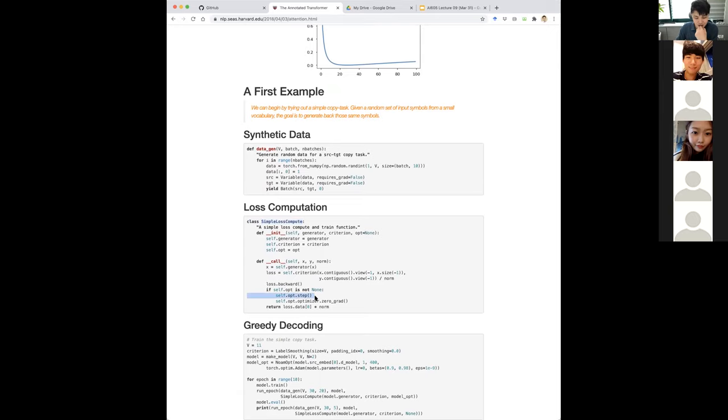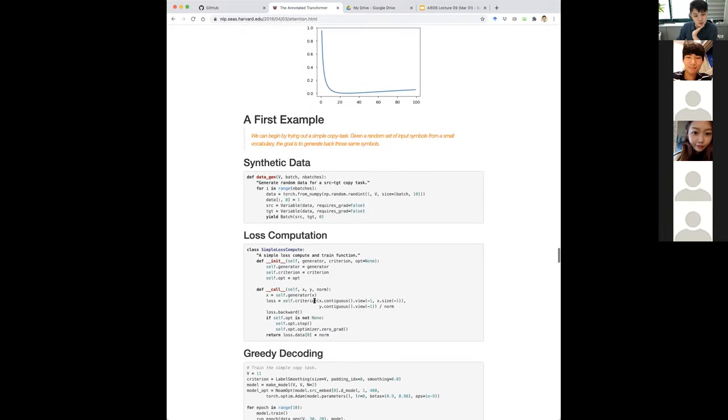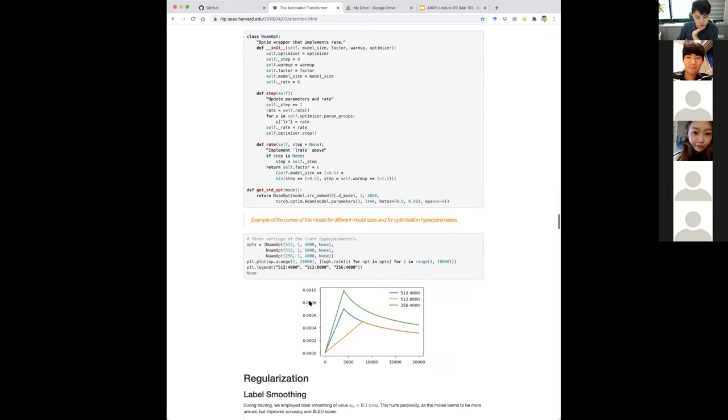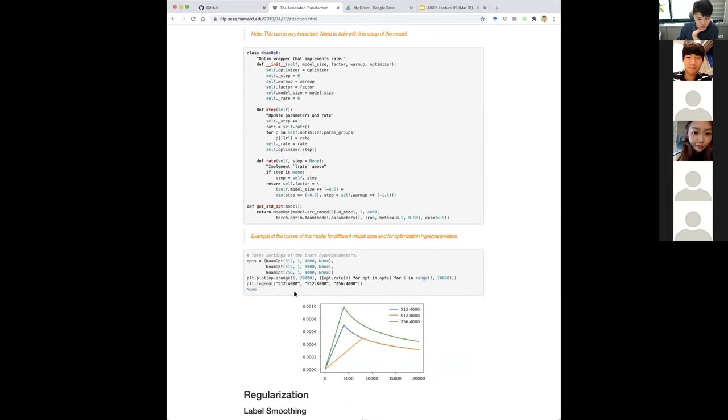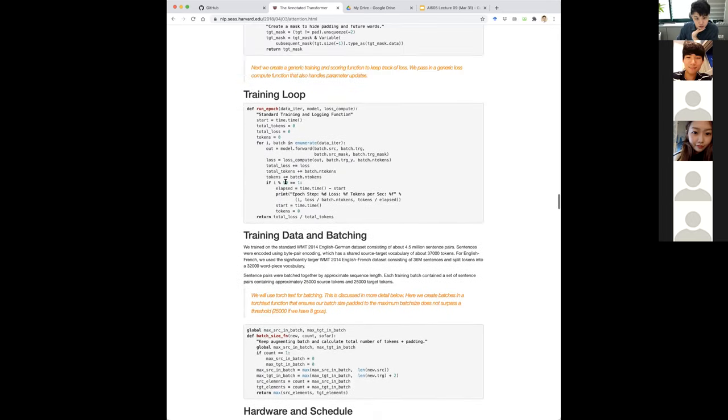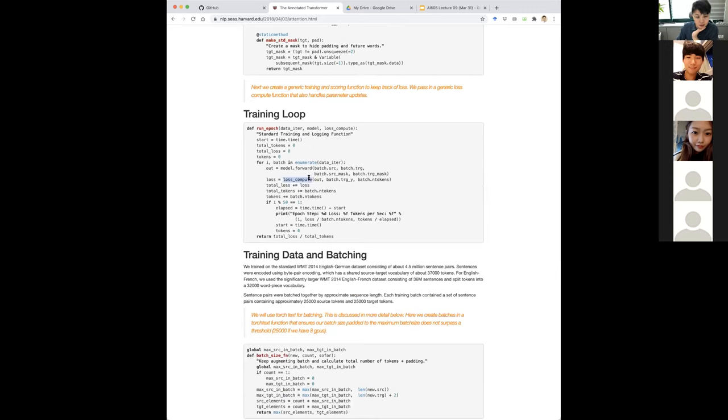So I don't entirely agree. Probably people have different ways of putting things. So in this case, what Sasha did was, basically, where is it? Here we go. This loss compute not only computes the loss, but also updates the progress by one step. So they basically update the gradient, do this stochastic gradient descent update, one step of update, and then return the output loss value.